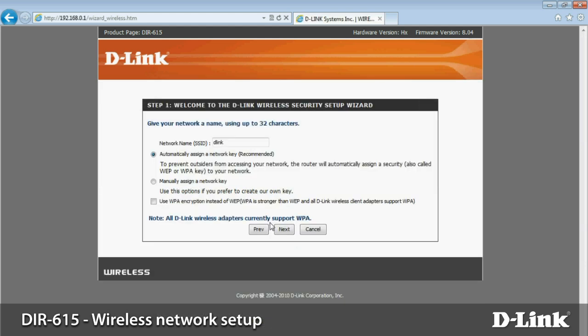On the next page, enter a network name or SSID. Next, choose Manually Assign a Network Key. That's just your wireless security password. This is the one you need to connect to the wireless network. Assigning it manually means you can choose one yourself. Otherwise, the router can create one for you.